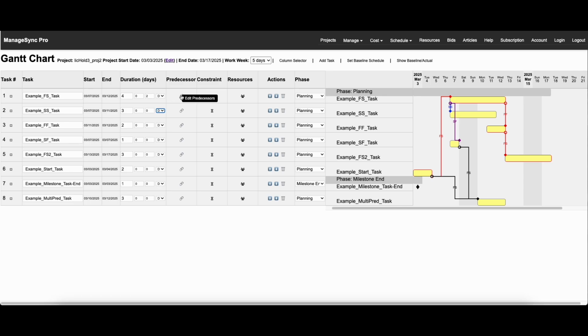Okay, let's see. We talked briefly about predecessors. You can add multiple predecessors if you like. Before we do that, let's come up top here and look at the Gantt chart. Here's the project that you're on. This is what you selected over in this tab over here. Here's the start date, which you also set over in this tab.